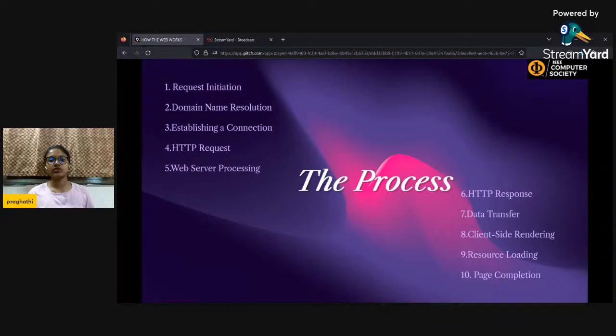I'm going to give you an explanation about step 2, domain name resolution, then 3, establishing a connection, 4, HTTP request, 5, web server processing, and 6, HTTP response. I'll give you all the steps involved in these processes. And then I'll give you a little bit of a brief about parsing, which is involved in page completion and resource loading.